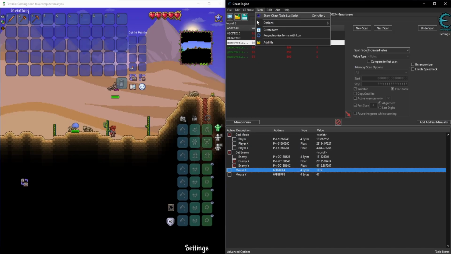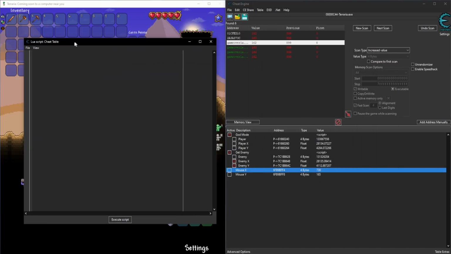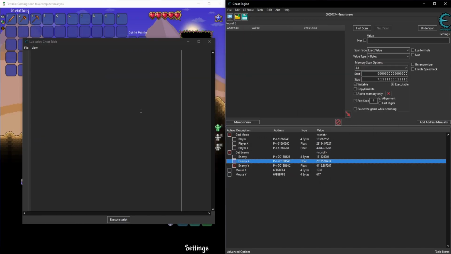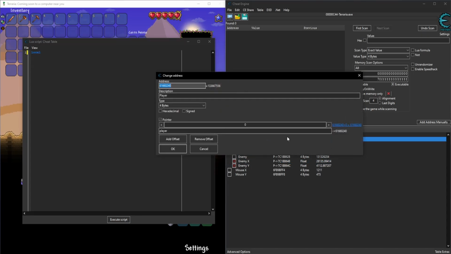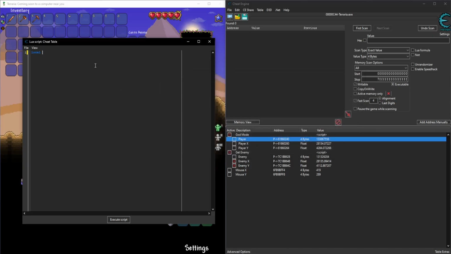Go ahead and click up here to Table and show Lua Script. That's right, we're actually going to write code in the big 26 without Claude. The first thing we're going to need to do is define some variables. If you'll remember from before, we called our player's base address player. So we're going to define that like so.